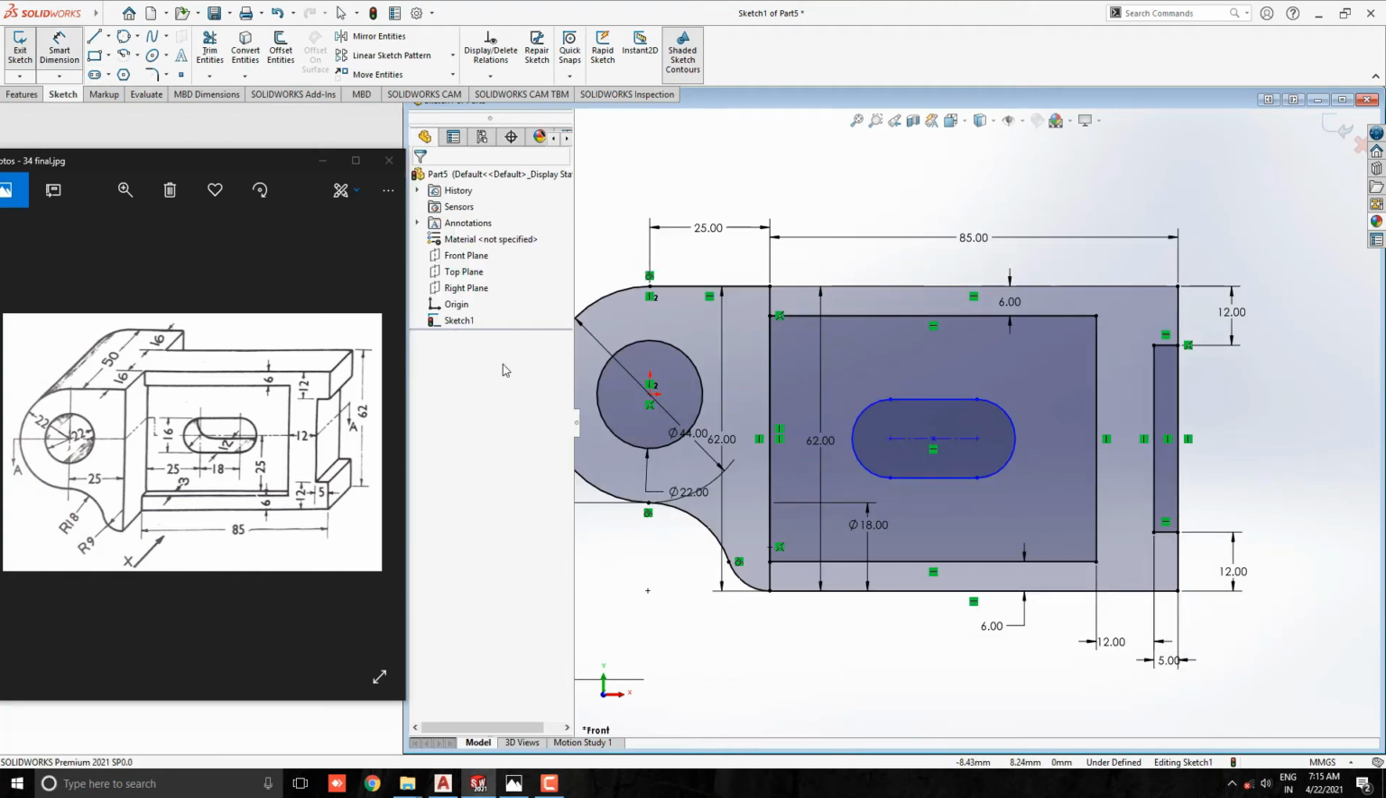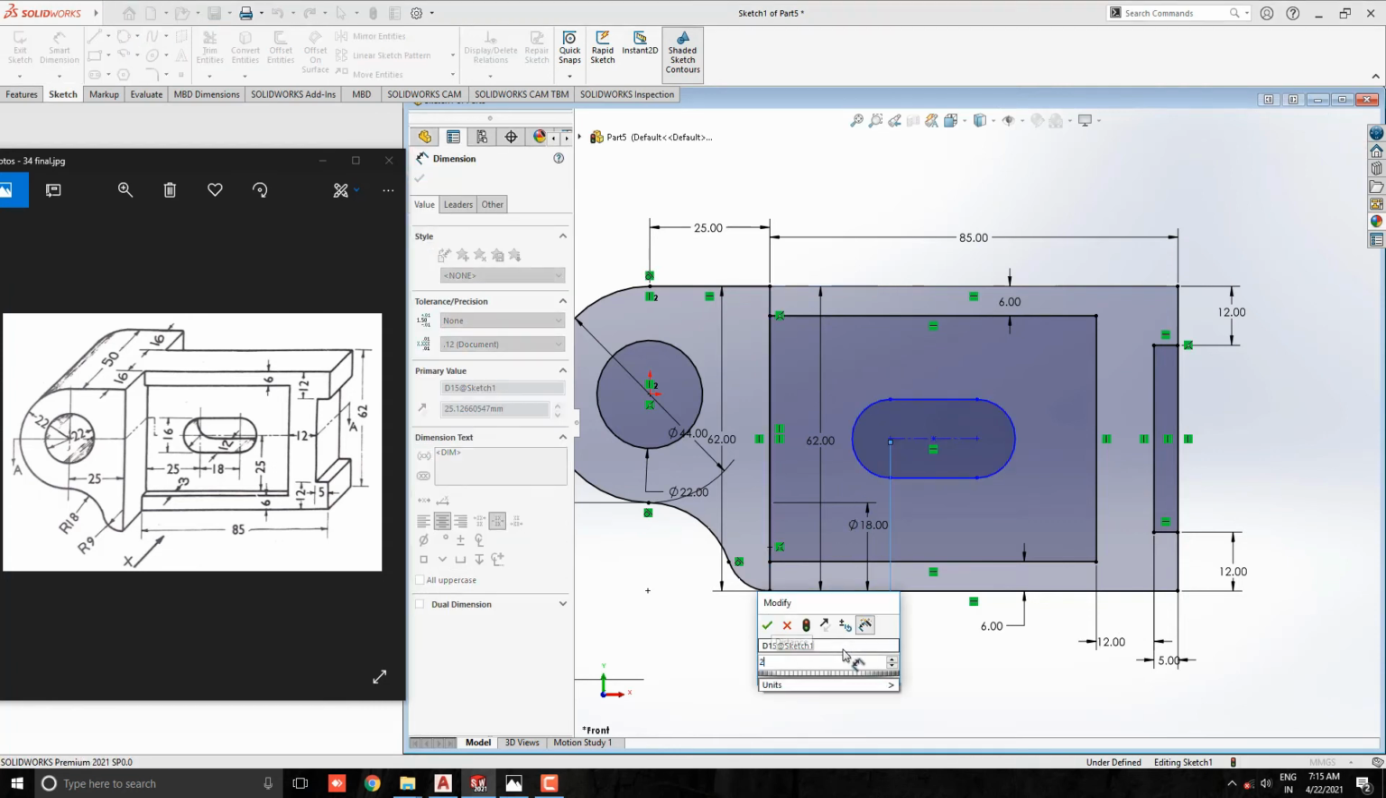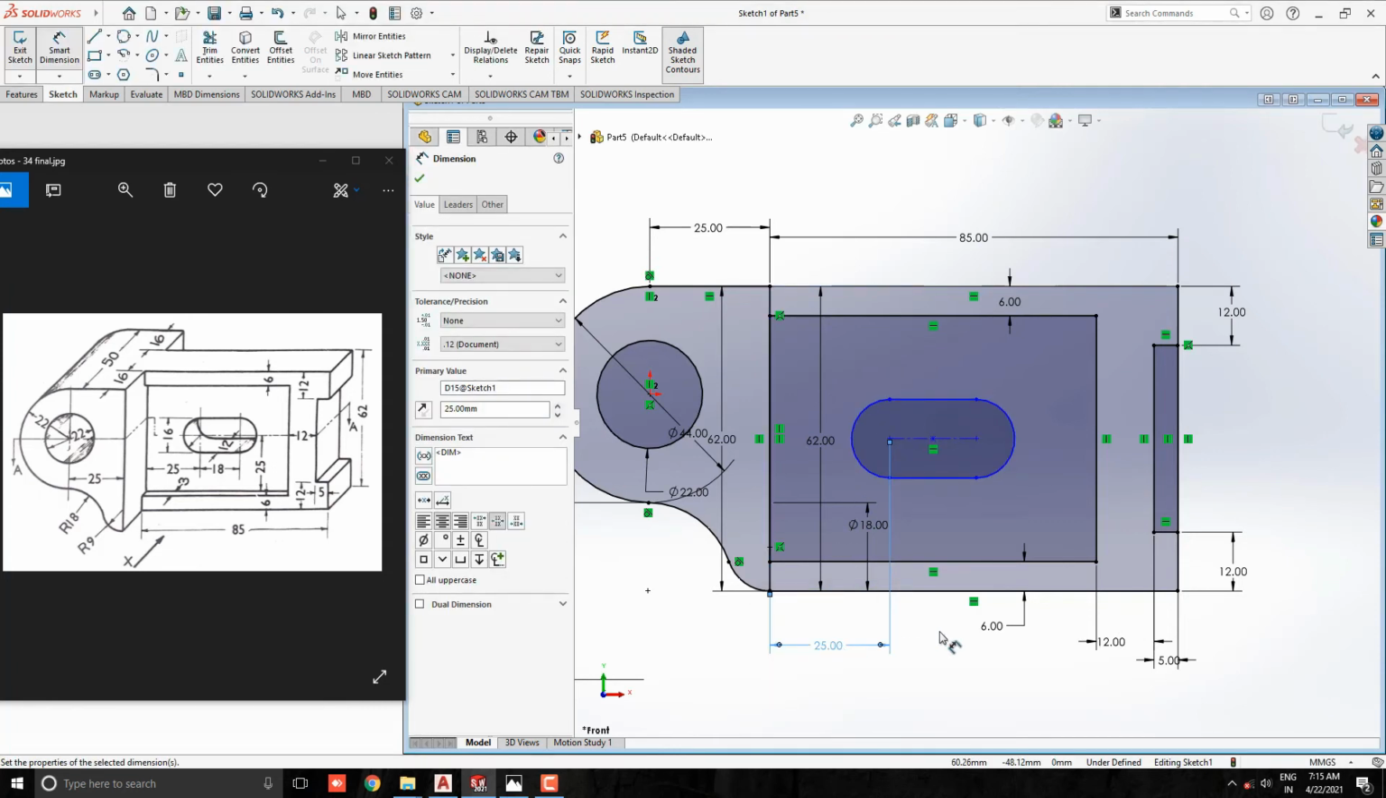Set the dimension between this vertical line and this center of the slot, 25 millimeters. Select this line and this center point of the slot. Put the value 25 millimeters. Our all profiles are completed.